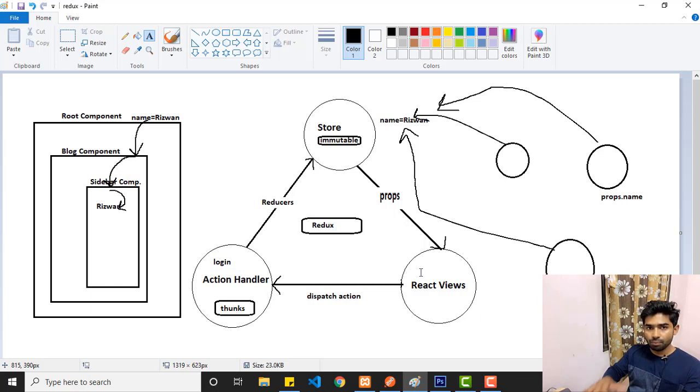Whenever we perform some actions, those actions get handled by the action handler, or we can also call it the action creator. So here you can see we have a component, and when we try to log in from a component, that is nothing but an action, and that action is available within the action handler. That is also nothing but a function which handles the login, right? So here you can see we have this login. Just look at my cursor. Okay, so this login is nothing but an action, and after login we'll have the user name like Rizwan.